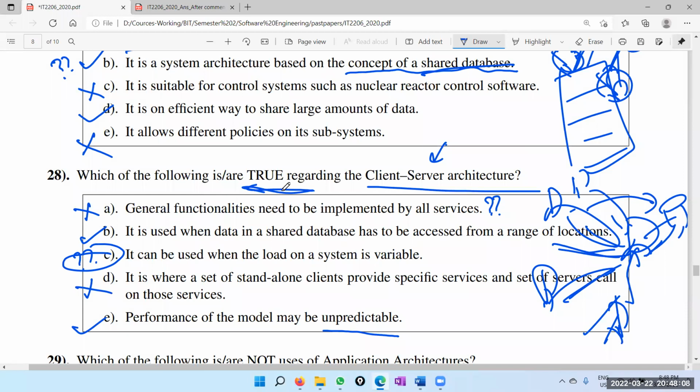It can be, so the examiner has taken C. It can be used when the load on a system is variable. Examiner says it can be used when the load is variable. I don't understand that exactly. But anyway, the examiner has taken it.